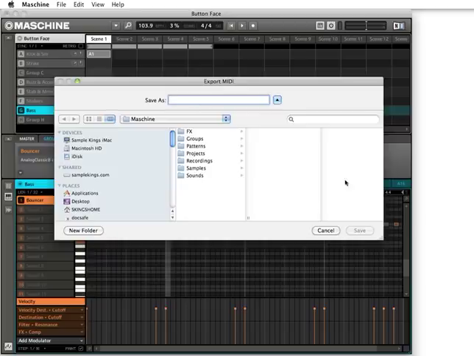So I can also export it rather than drag and drop it to the desktop. It's a very cool way for you to actually, instead of having to set up your MPC or a drum machine, you can do it directly inside the Maschine software. And you can also use it with Maschine as a plugin in your host software as well.